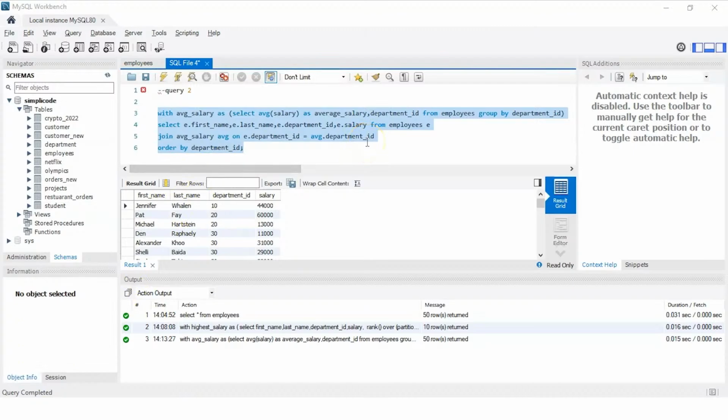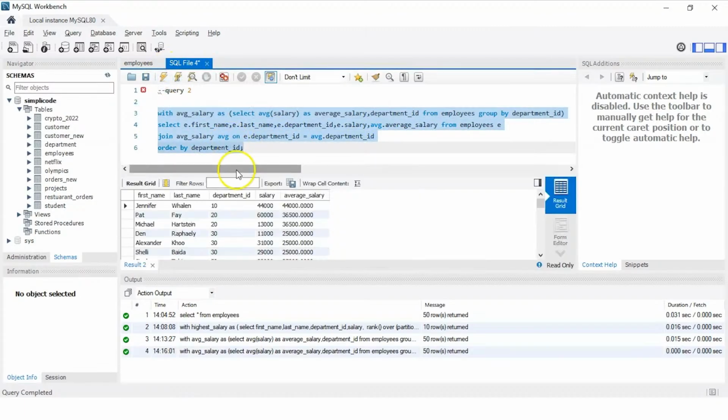So there's a little error, guys. I forgot to mention the average salary column. So I was just wondering why we didn't have the average salary in our resultant set. So let us just mention that. Now average dot average salary, which we have taken earlier. Alright, so let us execute the statement.